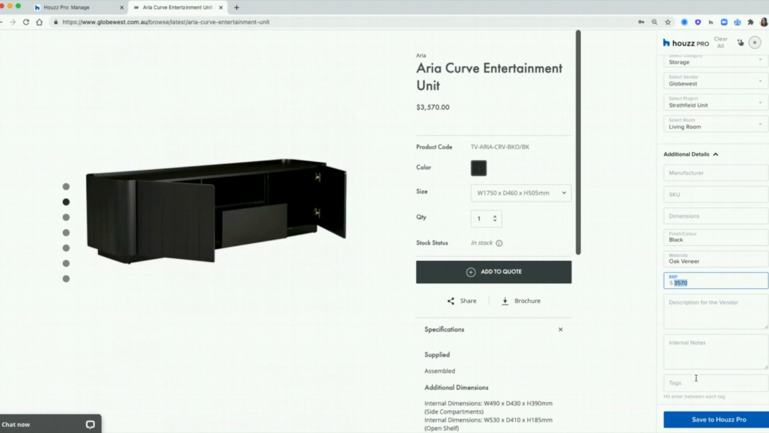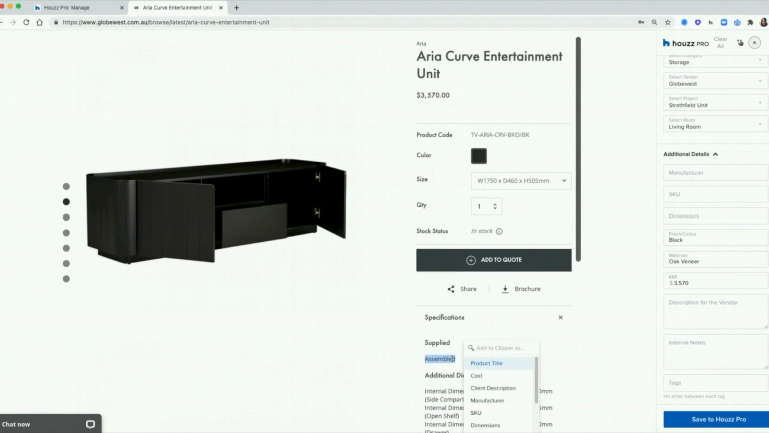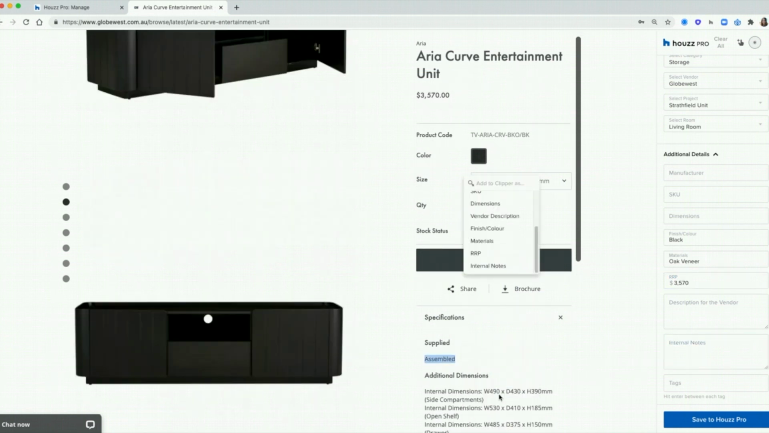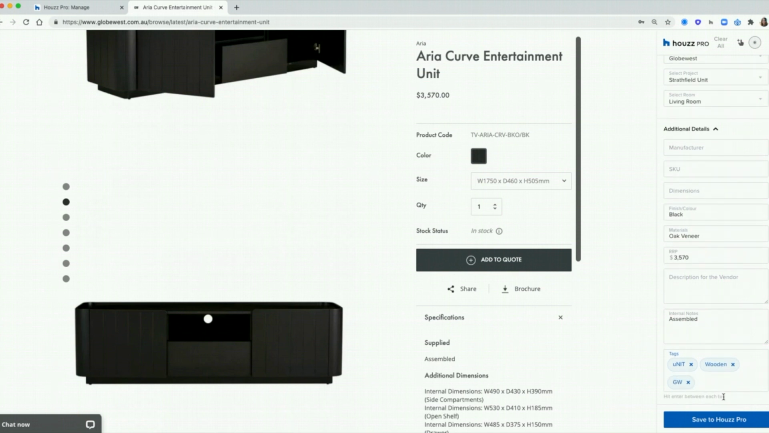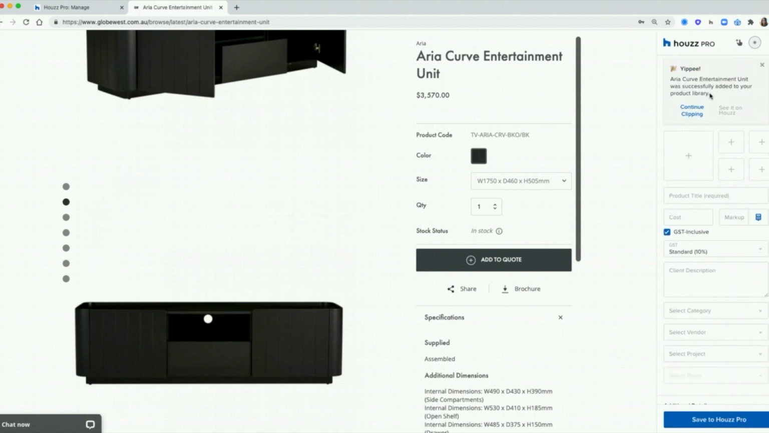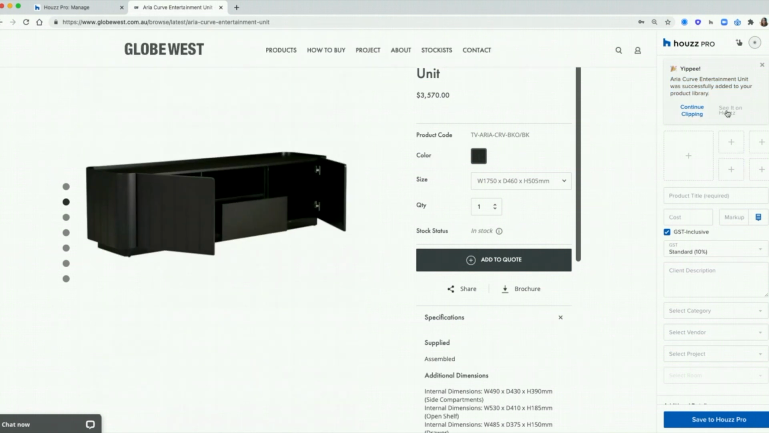Another thing is your internal note, so maybe it comes assembled or not. You want to add that in just for you to know down the track. And then you've got your tags, which is just a quick way of searching through your library. So here you might want to write unit or wooden, Globe West, any special notes you can pop in there. And then we'll just click on Save to Houzz Pro. So that's going to tell me that it's been saved. Awesome. I can continue clipping or I can see it on Houzz. And that's going to bring me to my product library.